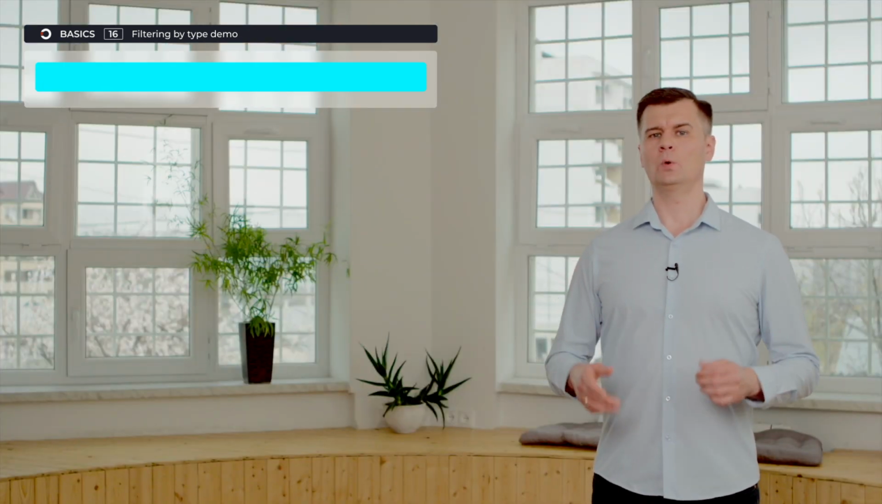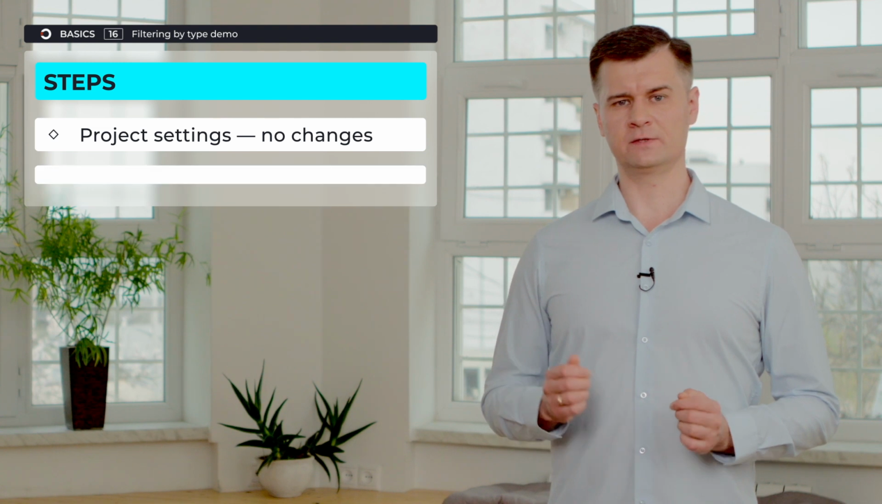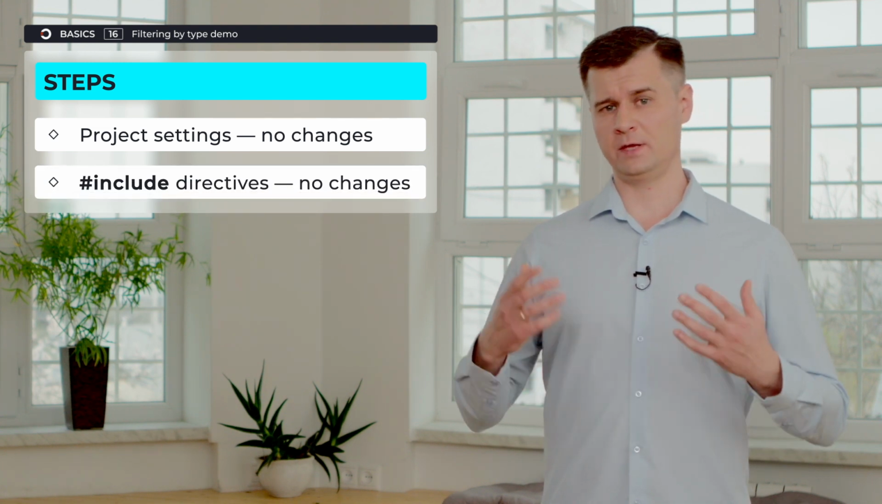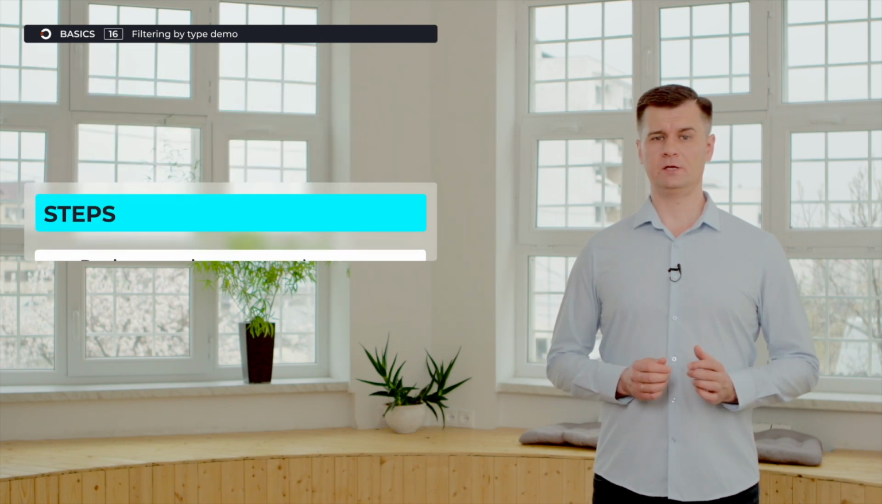For our demo, we will take our IFC dumper example as a base and modify it. Luckily, we do not need to modify the project settings, and we do not need to introduce additional include directives. We just need to modify the application code itself. Now, let us move on with the modification.